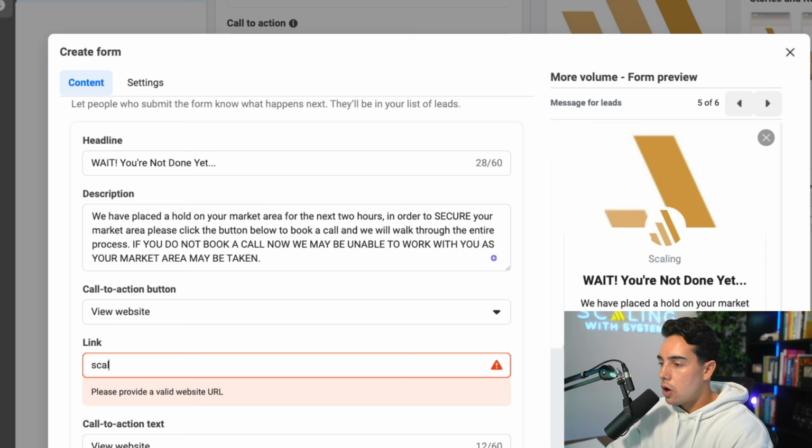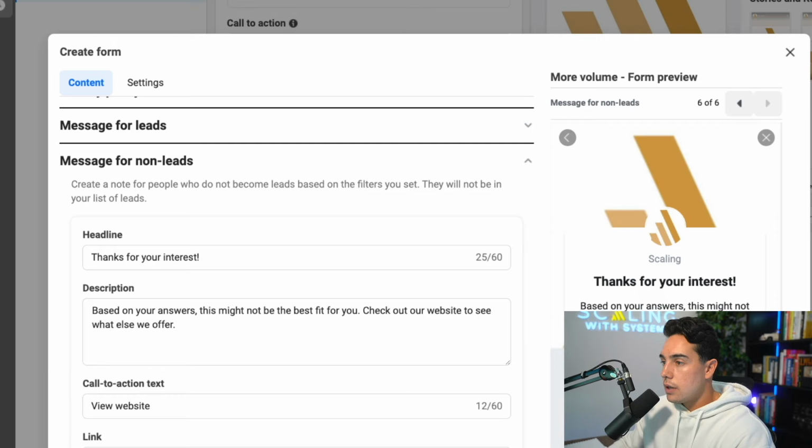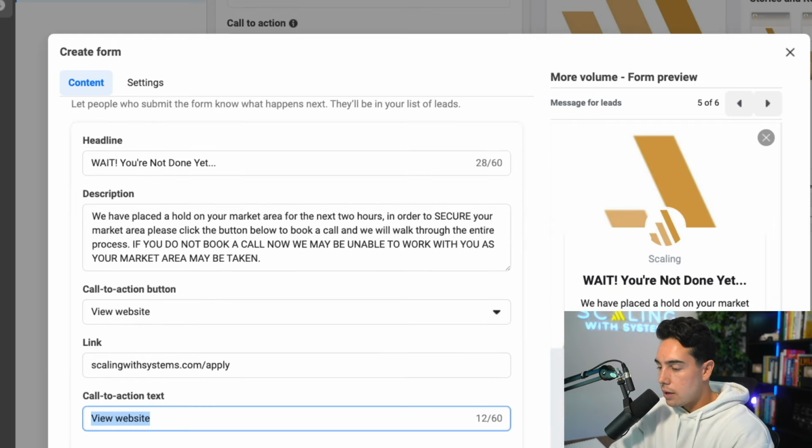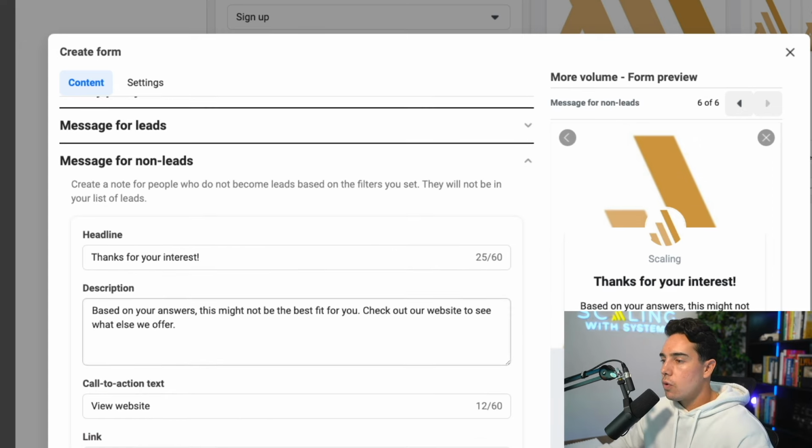So I'll just put our website right now, scalingwithsystems.com/apply. Right? And then the call to action button needs to say book and secure your market area. Boom. Just like that. So much more powerful than what we had previously, which was like, oh, wait, thanks so much for submitting your lead form. So this can lead to a really high booking rate, which is really what we're looking for in the end.